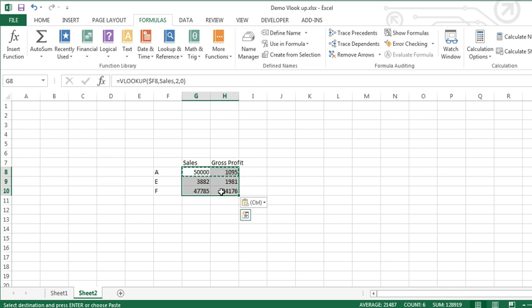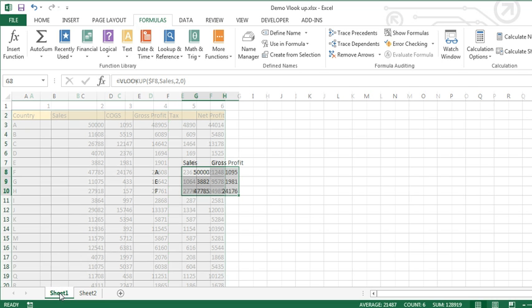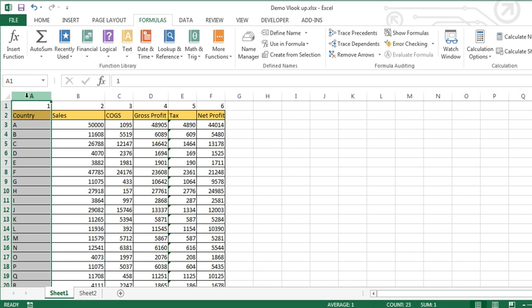So we can see VLOOKUP is very useful, but it has some inherent limitations: the data should be structured vertically, the lookup value should always be in the first column, and the columns that we are picking should always be to the right of the lookup value.